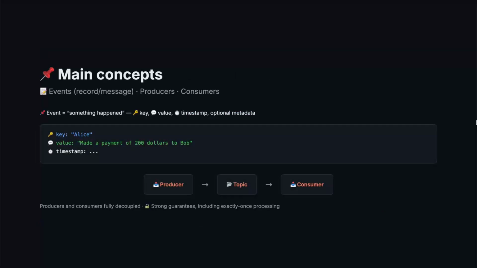An event is a record that something happened. In the docs it's also called a record or message. In Kafka you always read and write data as events. An event has a key, a value, a timestamp, and optional metadata. Example: key Alice, value made a payment of $200 to Bob, and a timestamp.